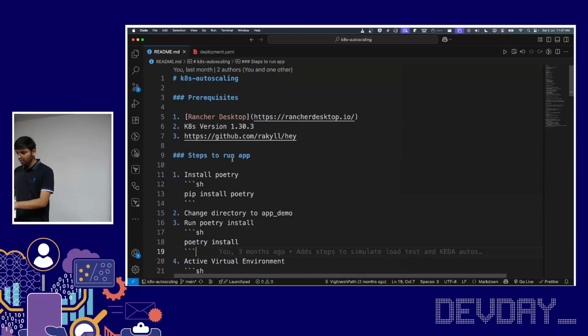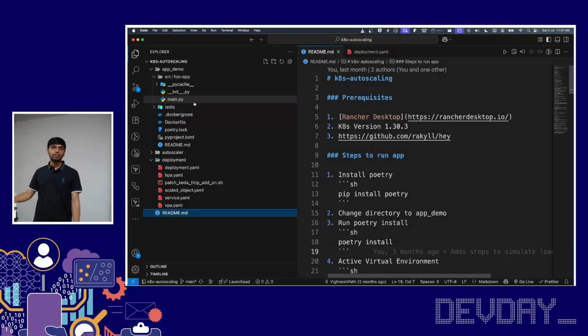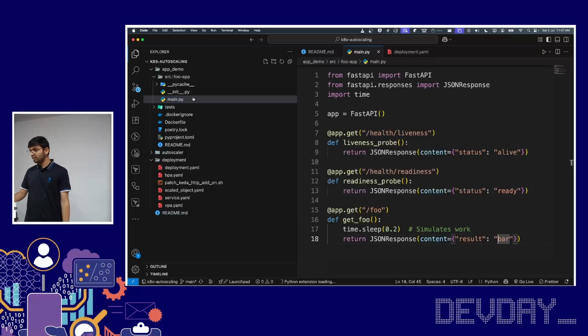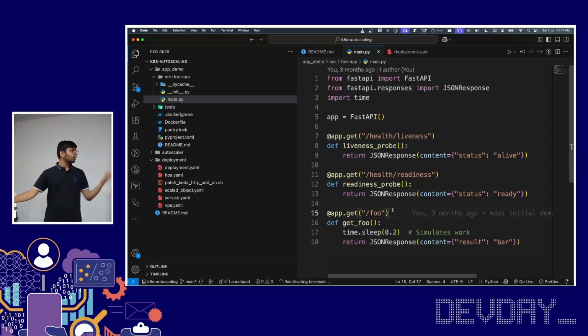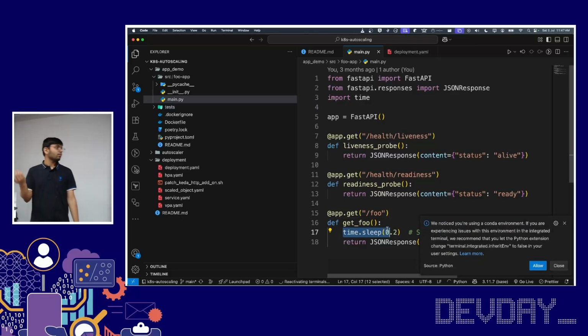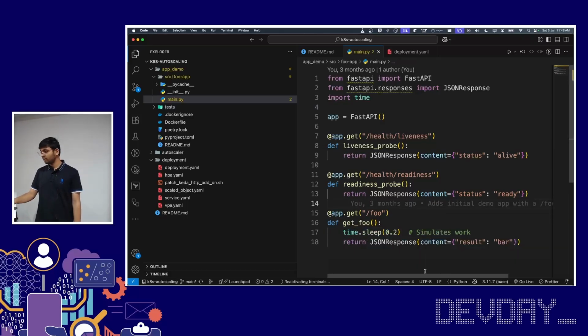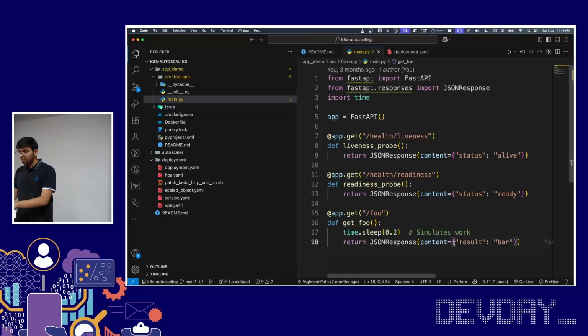Cool. So we have also added a simple application, our foo app. We have created a few endpoints. This liveness and readiness is required by Kubernetes. I won't go into detail here, but for our application, there's this endpoint called foo, and to simulate some processing on it, we have added a sleep of 200 milliseconds, and then it returns a response, right? So yeah, okay, let's start.